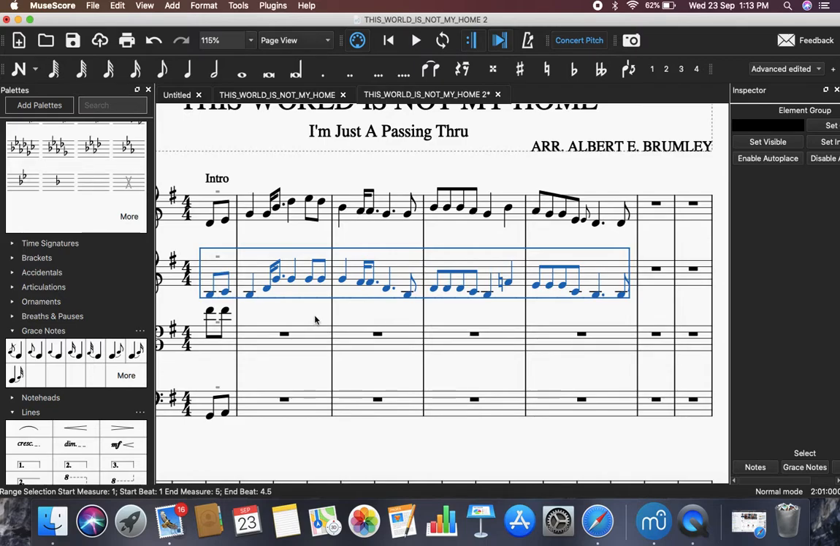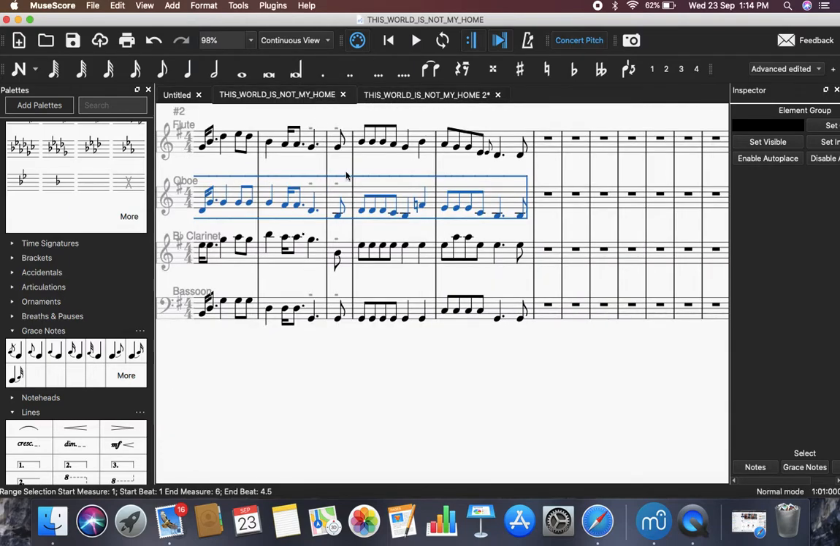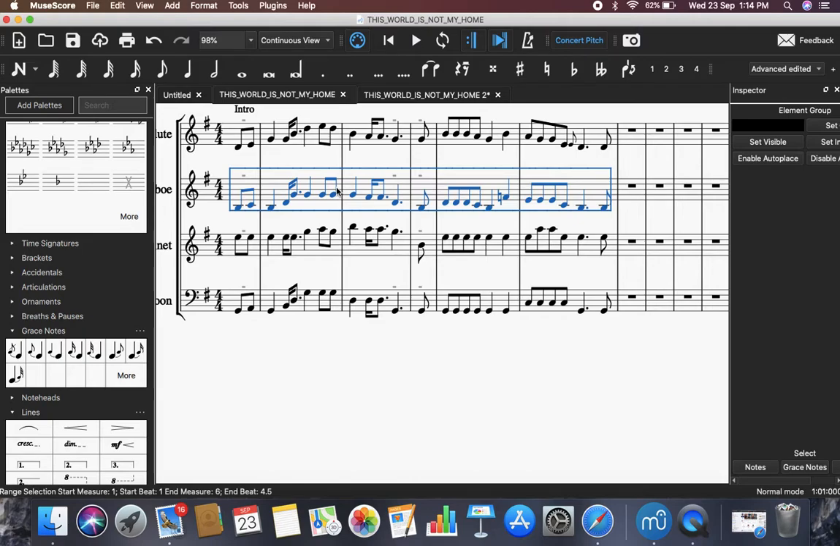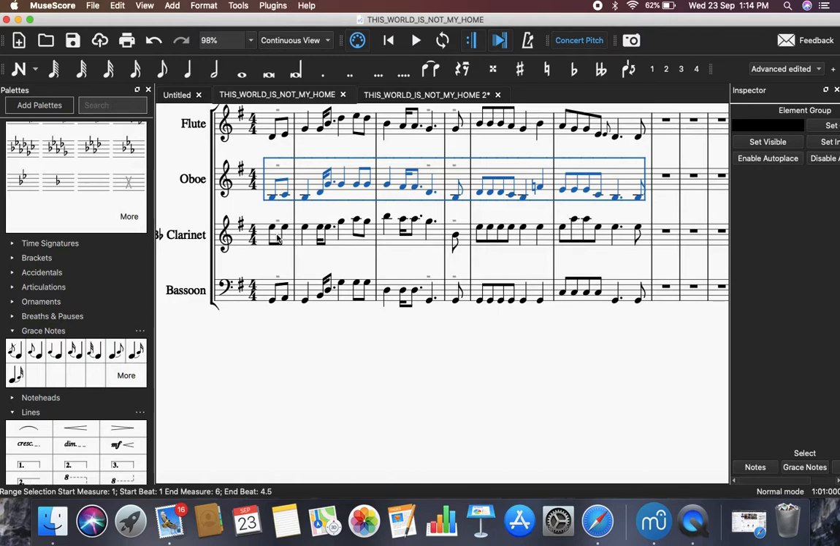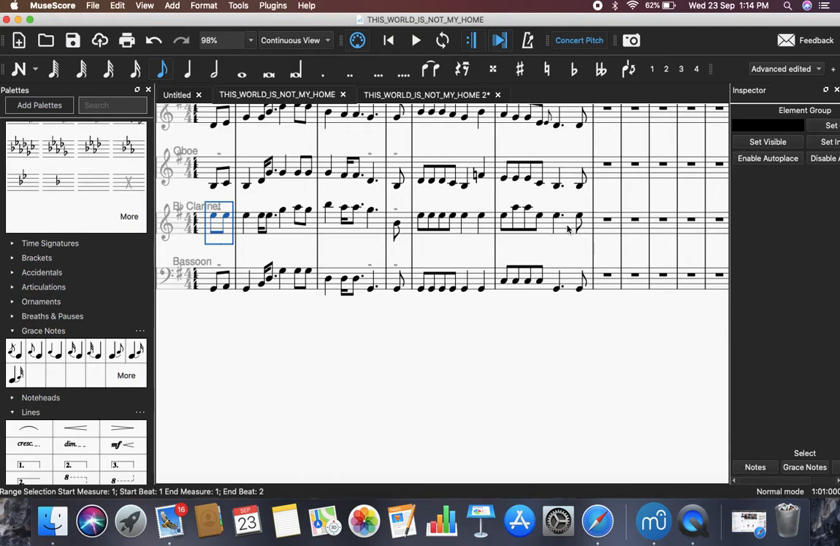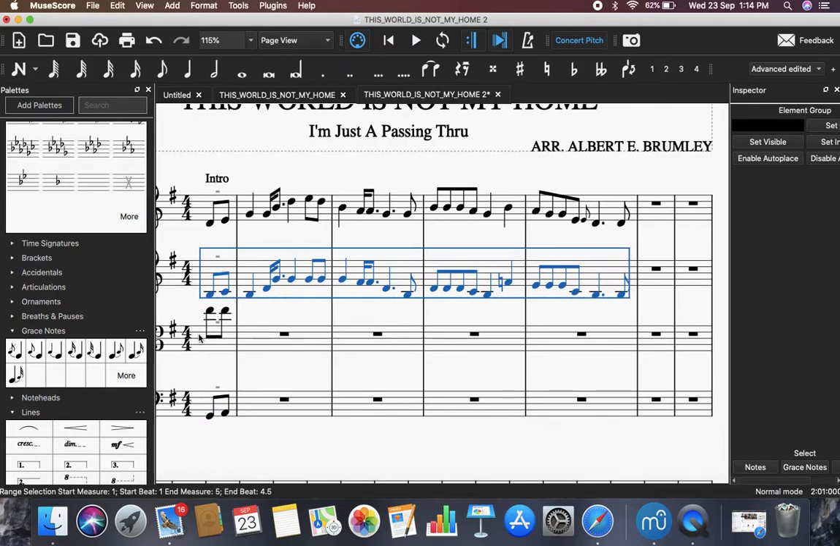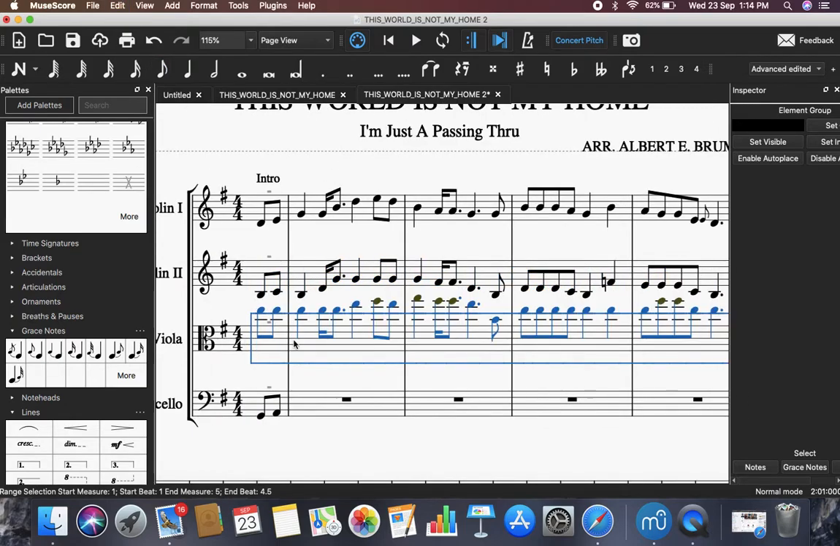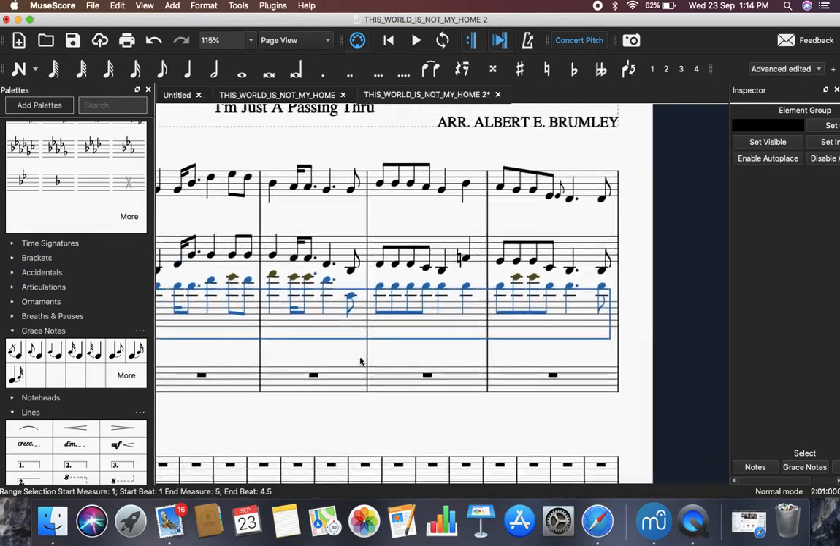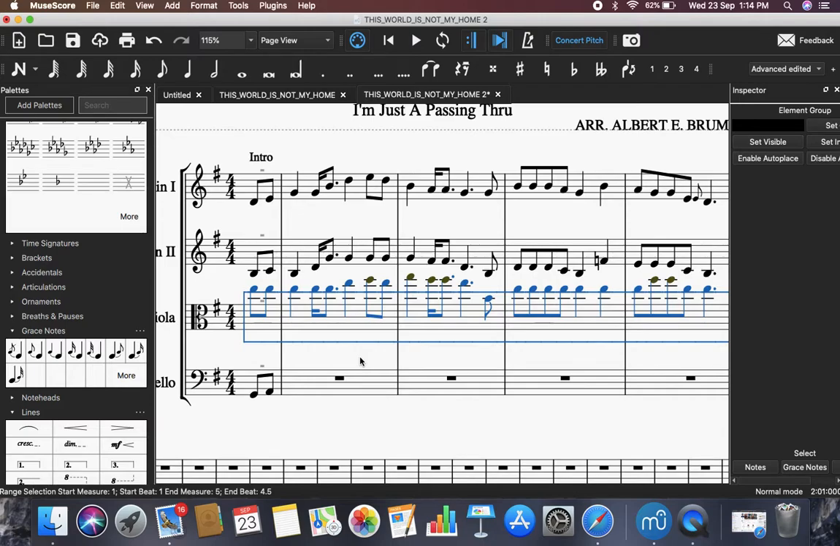I think this is not correct. It's not the same as the previous one. Oh, I think it's correct. So it's the same as the previous one. Okay. And then this one, I'm going to copy, select and hold shift, and copy, and paste here, let me see. So as you can see, the notes have changed.